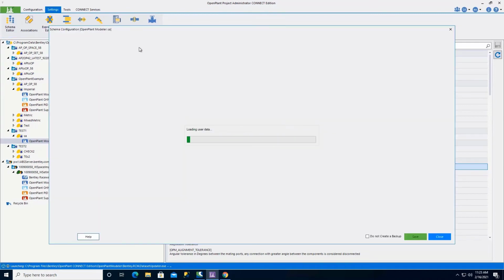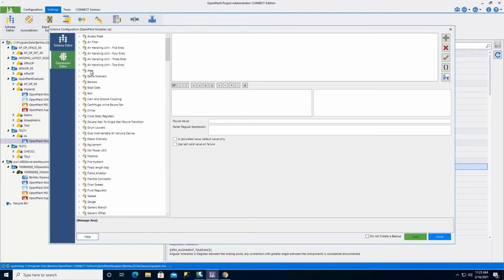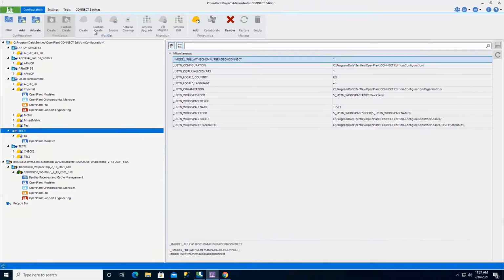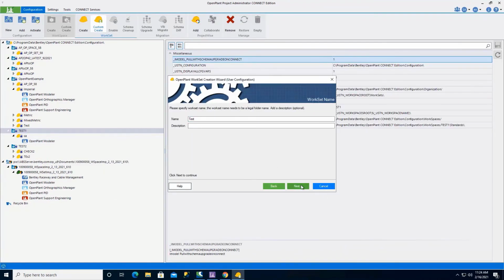For Project Administrator, Tag Editor is rebranded as Expression Editor now in Update 9. And you can create calculated expressions on any properties and not just on the tag itself. You can also now copy work files while creating custom work sets. This change will help in moving files from one project to another.